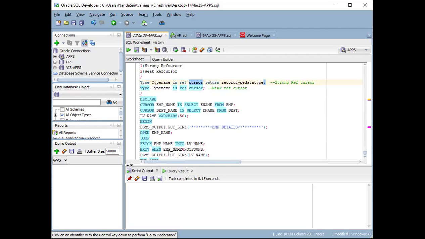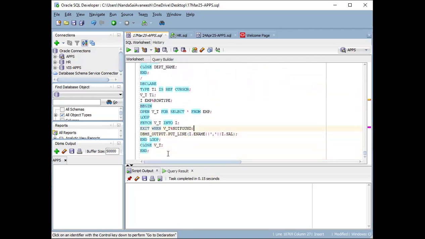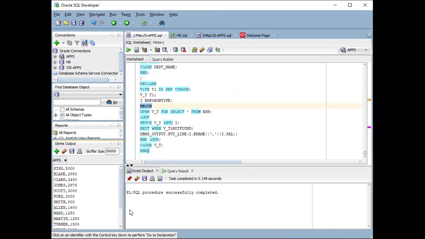Coming to the strong ref cursor, we are mentioning type name is ref cursor return. So the return keyword is important in this strong ref cursor, whereas in the weak ref cursors, we only mention type name is ref cursor. That is the only difference here. So coming to weak ref cursor, we are executing here. Type T1 is ref cursor. When I execute this, I'm getting the employee name and salary.